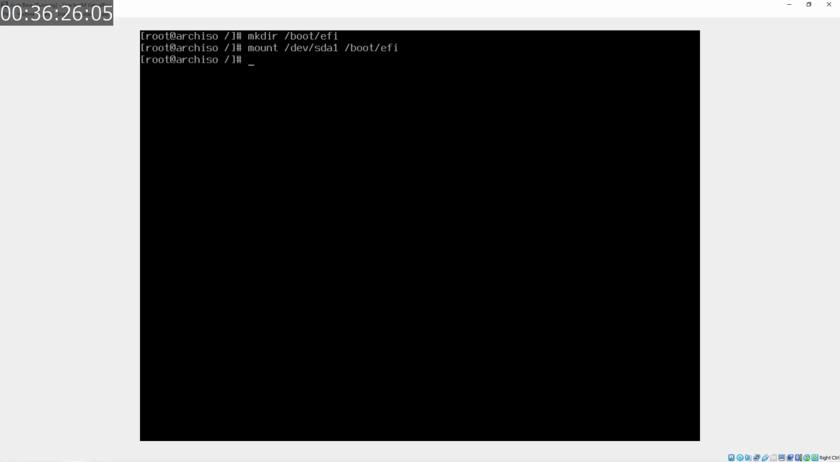Now we can run the grub-install command to install our bootloader. This has a bunch of options. We're going to use first one's --target. This is an x86 computer using 64-bit and EFI, so that's what we put here: x86_64-efi. Space and a double dash.